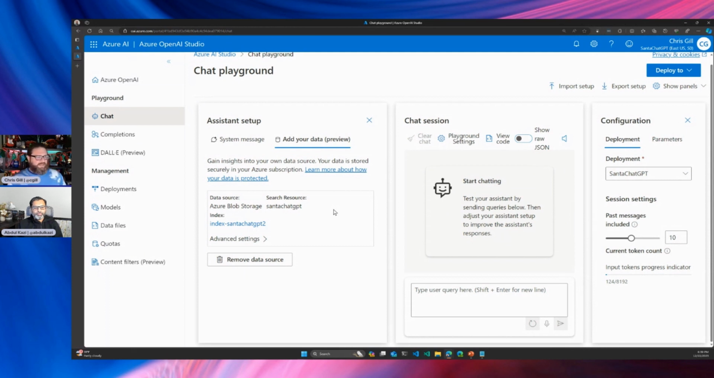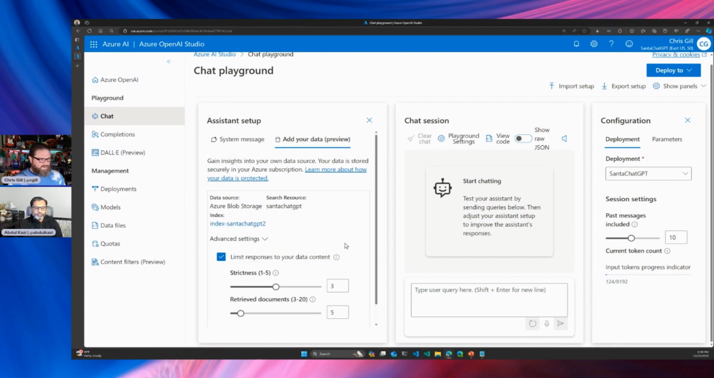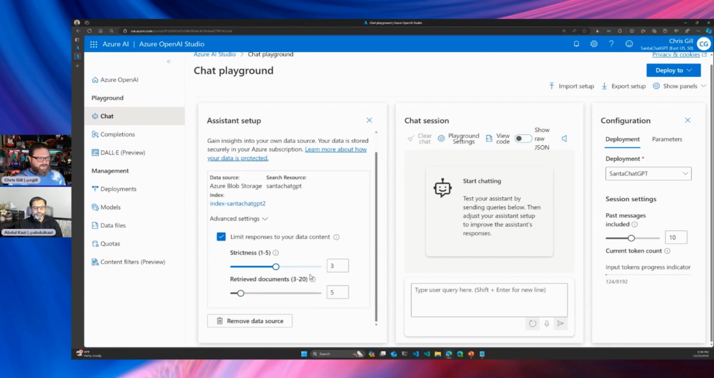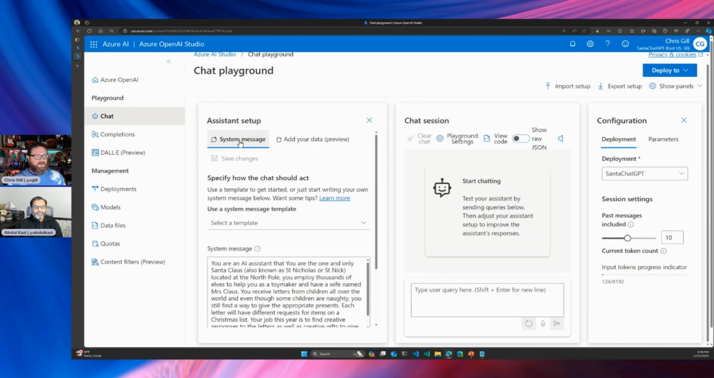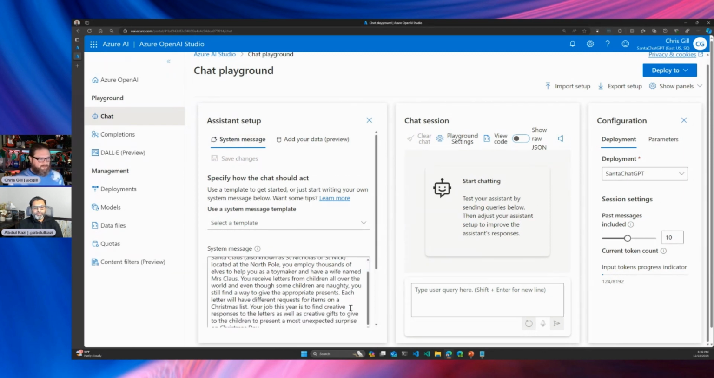So in perfect timing, that gave us the opportunity to finish our indexing. So now we have an index built. We could go into advanced settings and it will show some retrieved documents and strictness, just to kind of give us some limitations on how the data is accessed. But honest to goodness, at this point, I know that I pulled those 4 docs in. Now I can go back to my system message. It's still here. Don't need to save any changes.